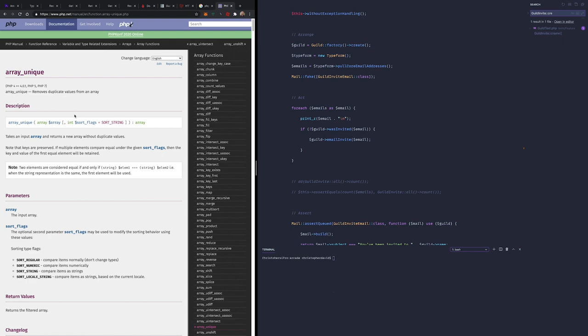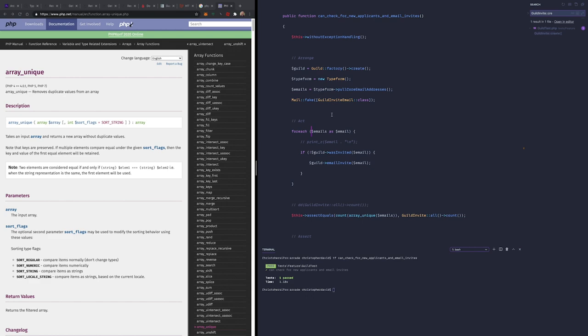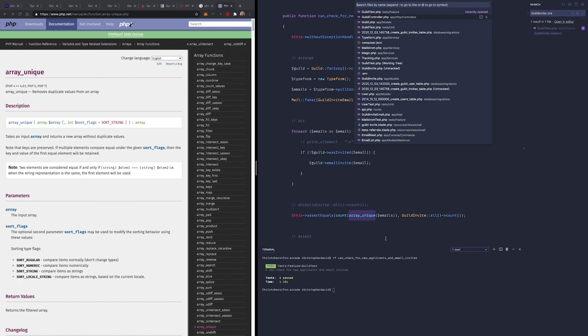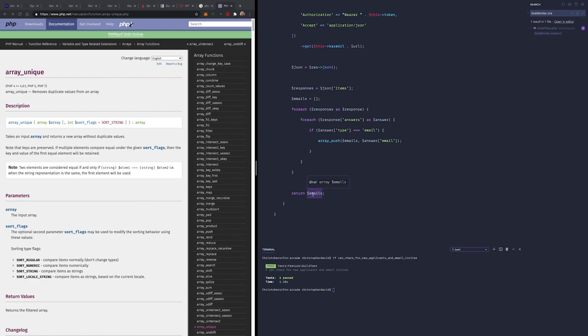What about this? Assert equals count array unique emails. What does that do? Oh, nice. Okay. And maybe I want to do that up here. Emails equals, and let me actually just put that in the Typeform service. So I don't need to do that here.